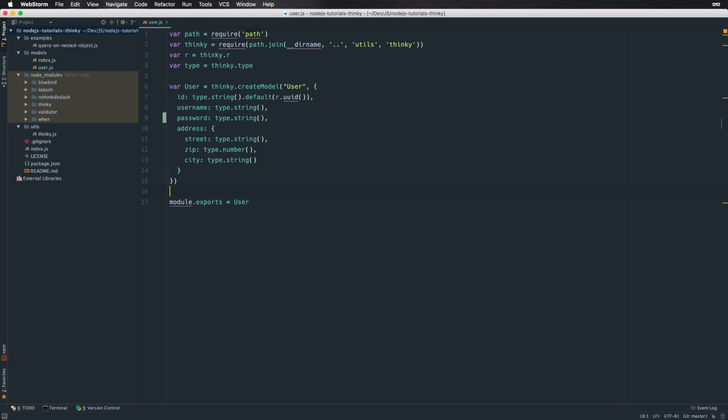We have touched Thinky within last week's video and showed you how to query documents by fields of a nested object. We will use last week's user model as a basis for this tutorial. The defined user model has 4 properties: the ID, the username, the password, and the nested objects for the address. At this point, you should be familiar with the definition of a Thinky model.